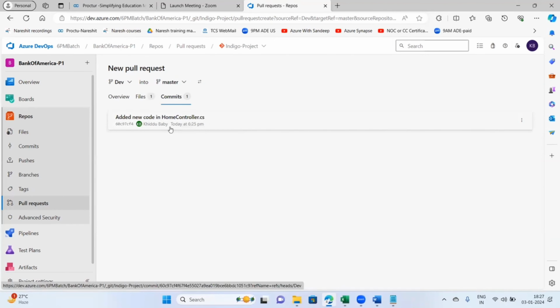See, this is your dev branch. Dev branch means the branch which is the source one in which you have added the code. Master branch is the destination branch. So what you are doing, you are merging your dev branch to master branch. That is what you are merging.